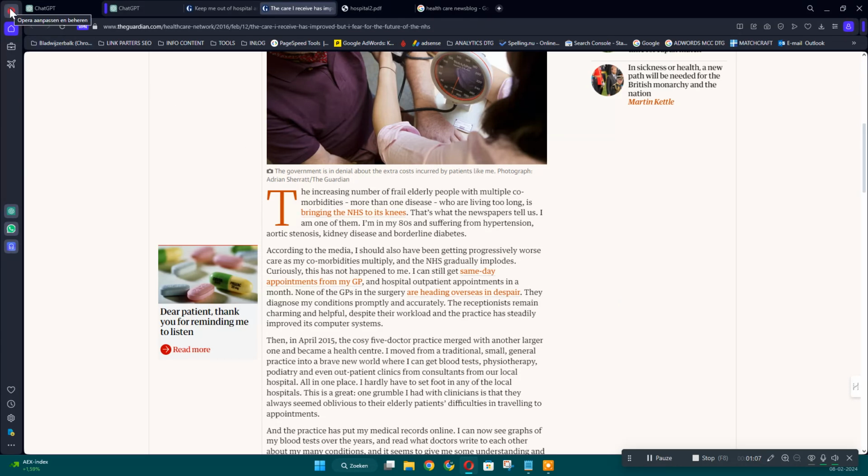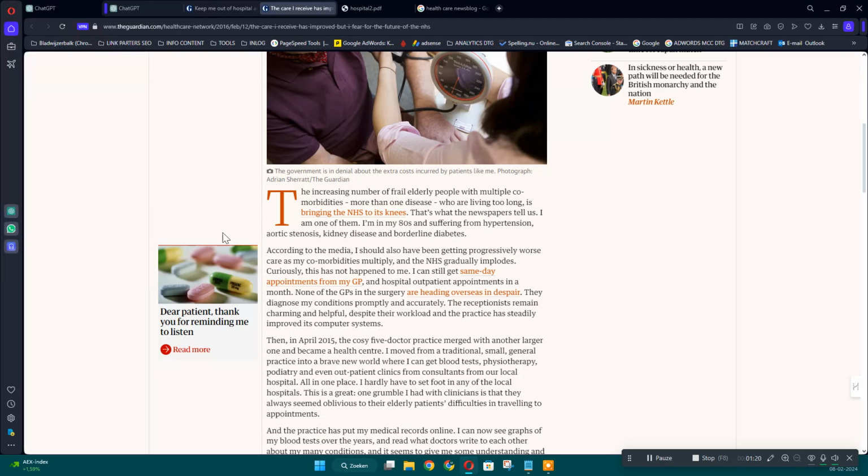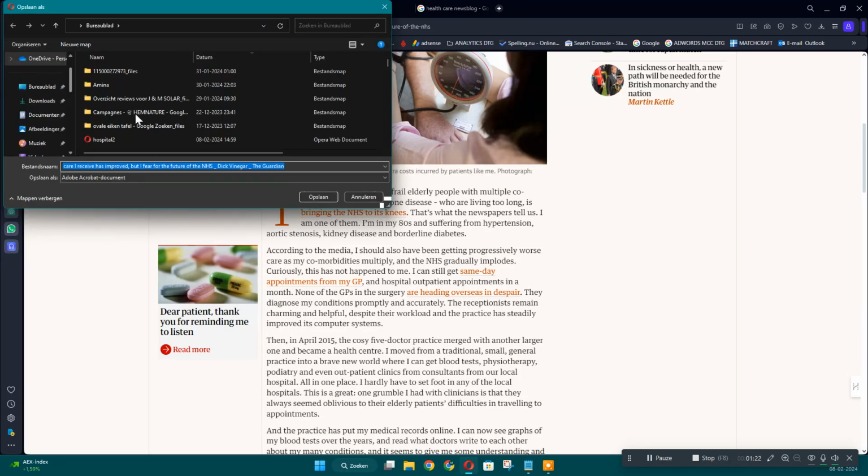Just click on the left side on the Opera button, red button. Click then page, save as, then the option PDF. Give it a name.